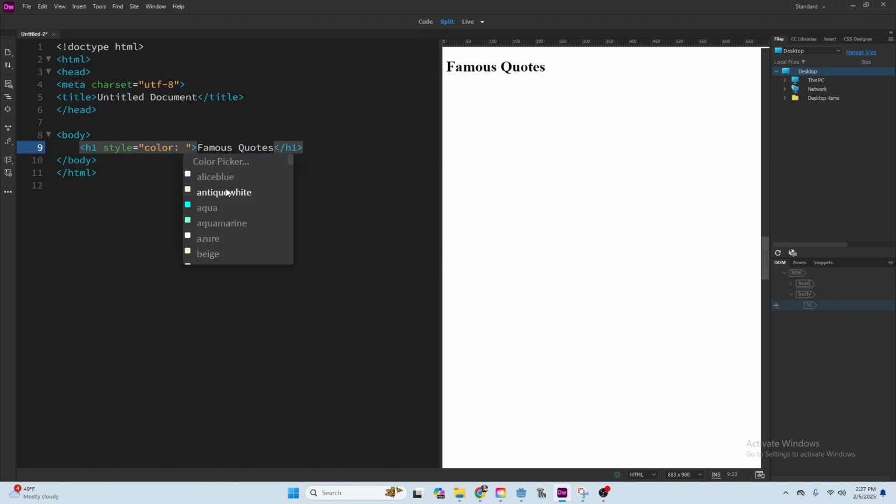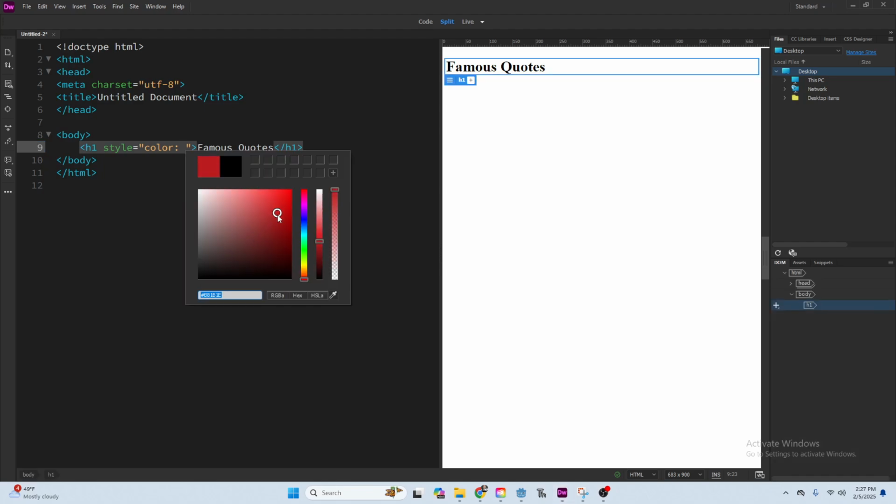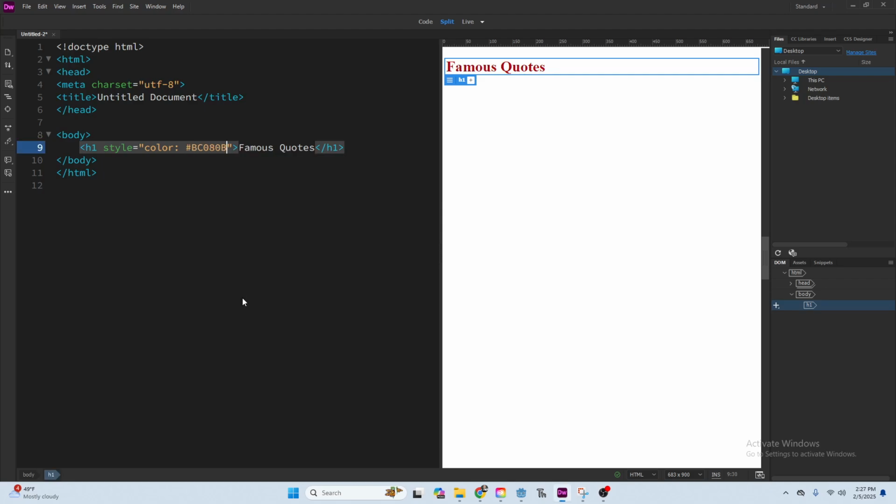So I'm going to change the color to, ooh, and look, we get a bunch of cool colors, and we get a color picker on which we can kind of choose the color we want. Let's go with a red. Sure, there's the hex value. Okay, we'll go with that. And now notice that my text just changed color right there. Super easy. So using the style attribute, we can change the color of our text to a specific value.